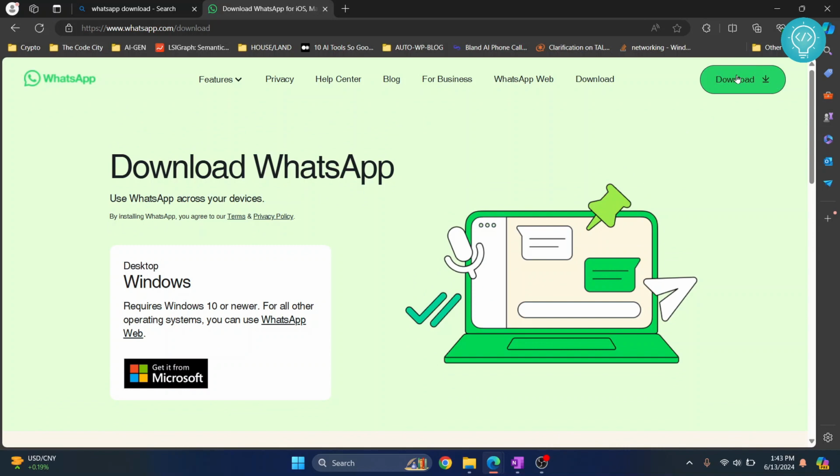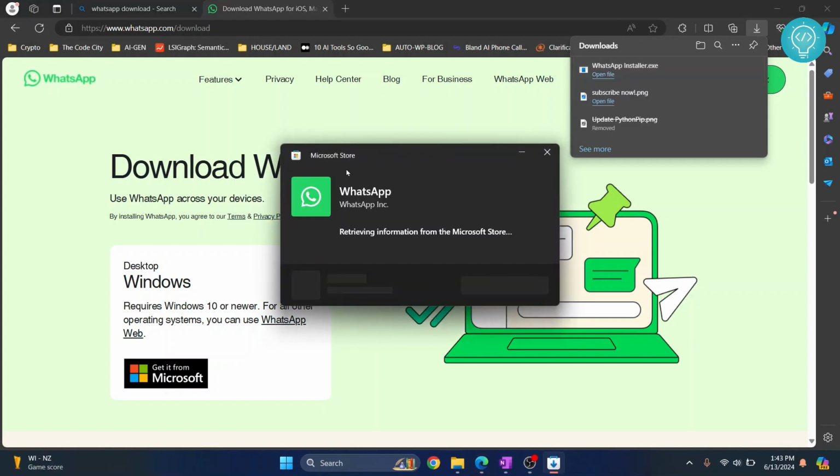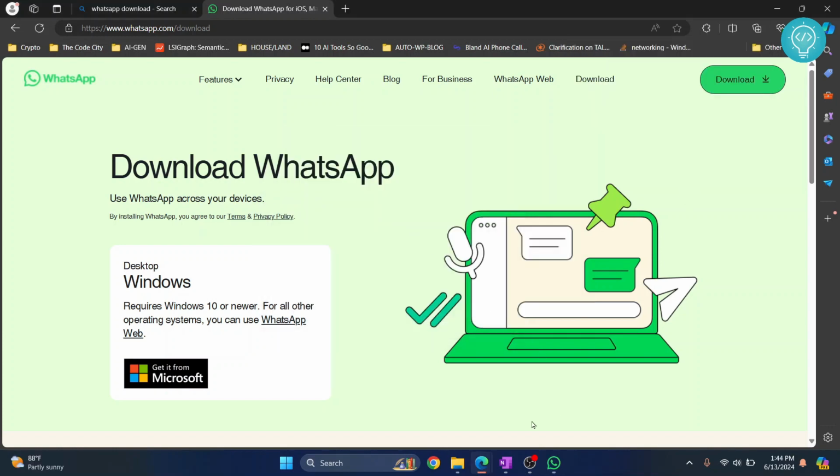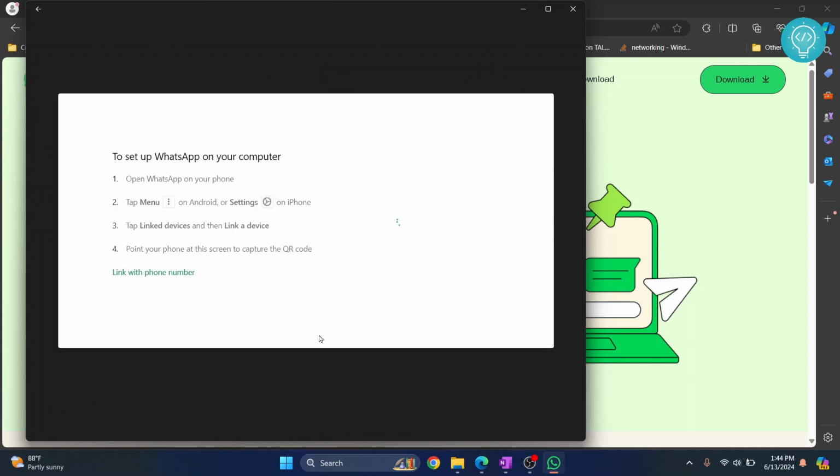And now you can click on this download button, and let's wait for the download to complete. So once this is done, just click on open file and the installer will open. So it has now started downloading of WhatsApp files. So let's wait till the download is complete. Once the installation and download is complete, something like this will pop up, or you can just click on this and this will open up, and just click on get started.